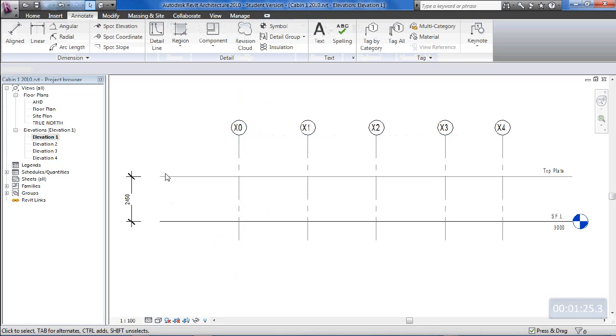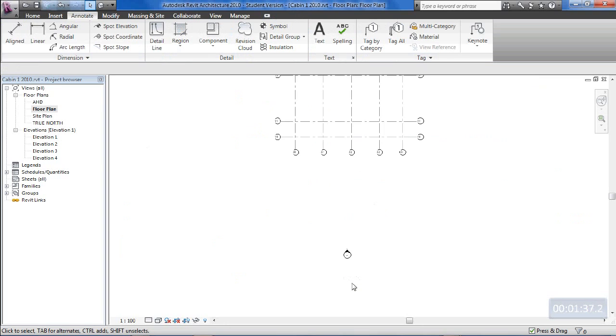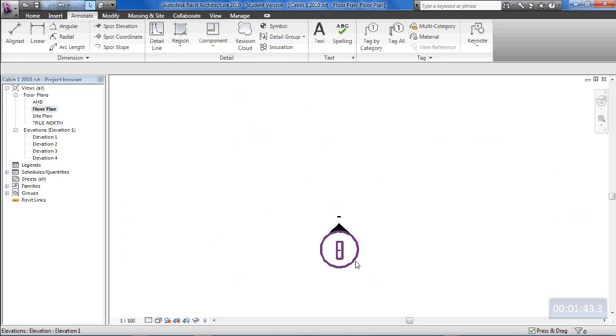At this stage, I think I'll get you to go back to your floor plan. And on your floor plan, the next thing we'll look at setting up is these elevation markers. So there's a couple of things associated with these elevation markers. I'll zoom in on the one down at the bottom at the moment. There are 2 parts to the elevation marker. There is the bubble and there is the pointer.